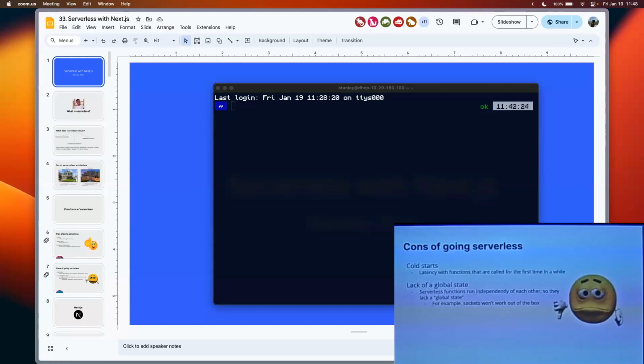Some cons of going serverless, though, is that because it's not running at all times, there are going to be cold starts. That's when a user accesses your site and they call some sort of function for the very first time. And that means there's going to be some latency because it hasn't been run before.